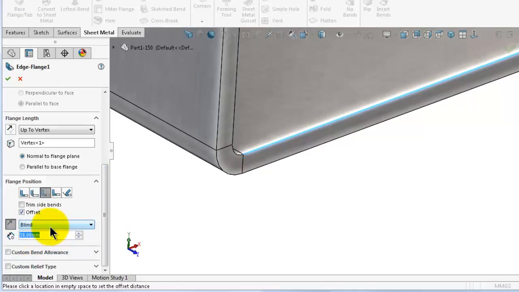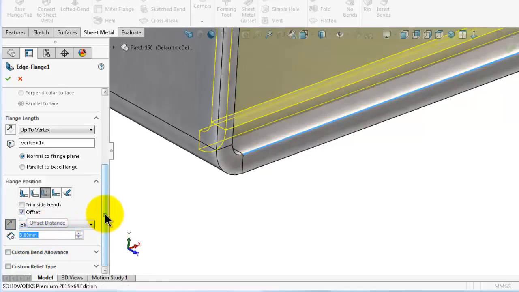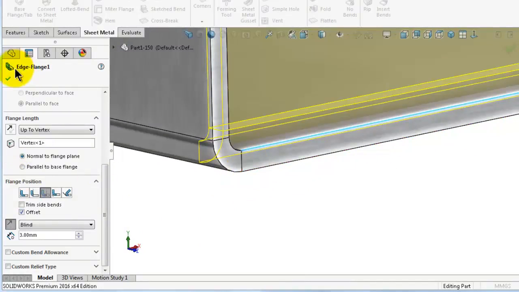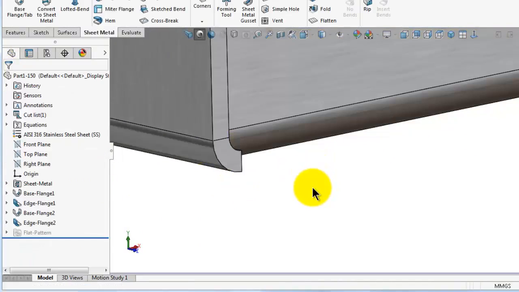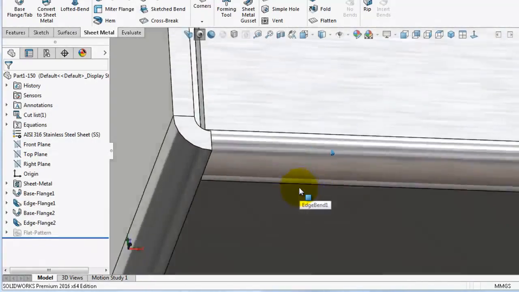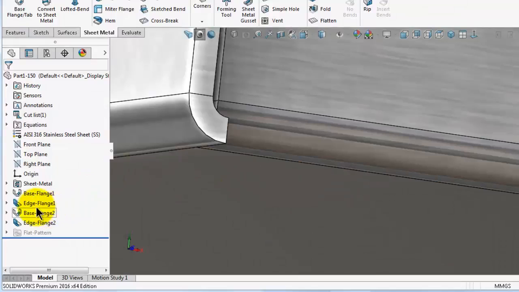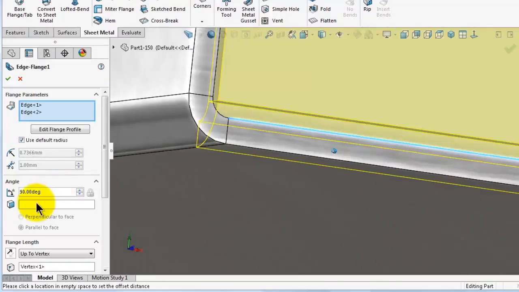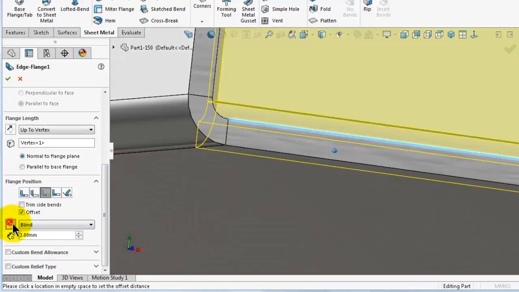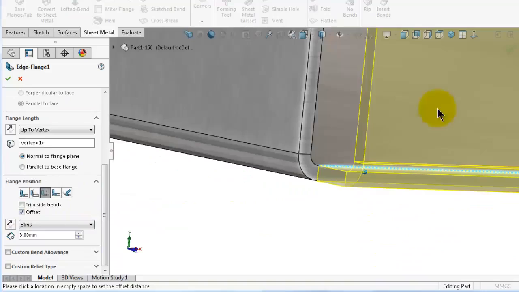So let's make 3 millimeter. And here you have the reverse direction. You can have the offset inside. You can click OK, and if you change it, you will get the offset outside.